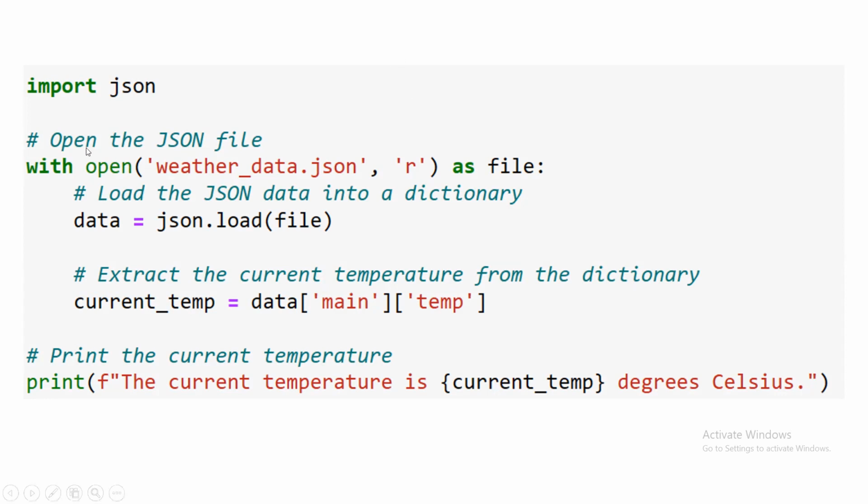Now the first step is to open the JSON file. So say with open, specify the JSON file and open it in read mode. Note here that the content of a JSON file is most of the time text, so no need to specify the binary mode. By default it will be text mode. You have to create a separate file called weather_data.json, add the content there and save it. Your Python file and the JSON file should be in the same folder.